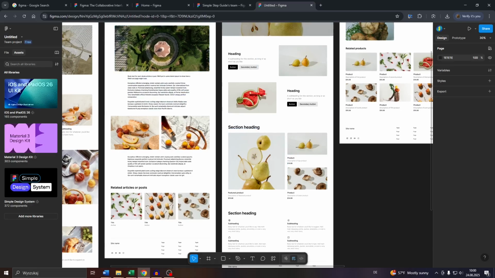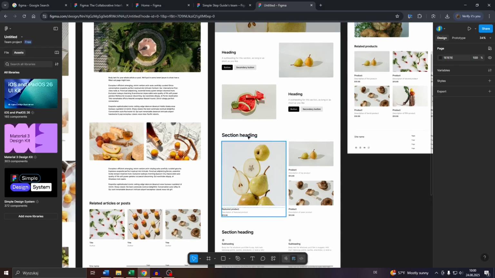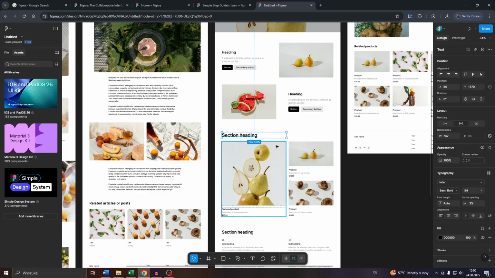So head over to Figma, access your interface, design or project. Let me just zoom in a bit and select your text box, like for example that text here with your left mouse. There you go. And after that you will see that interface panel popping up here to the right.